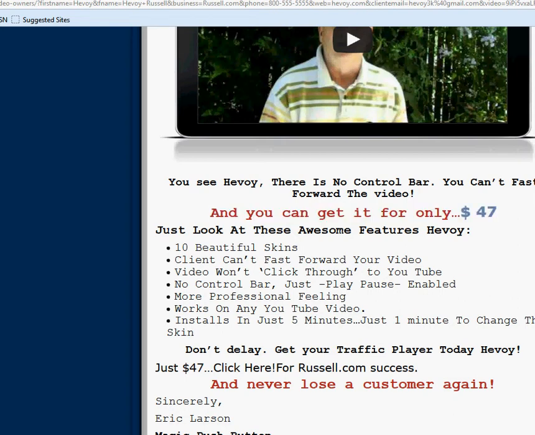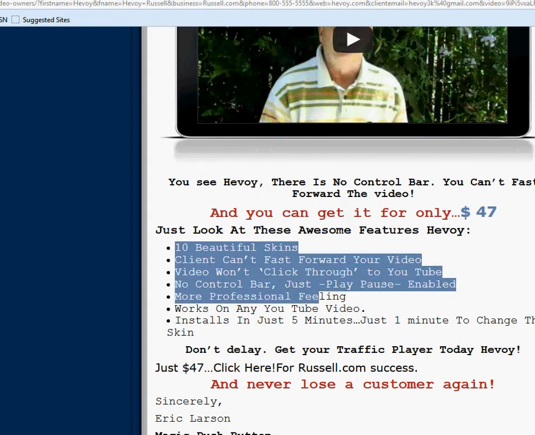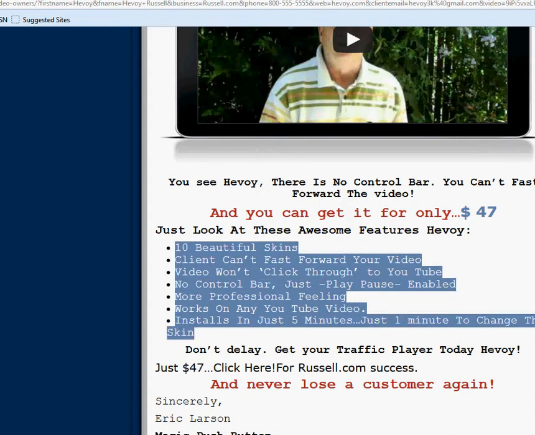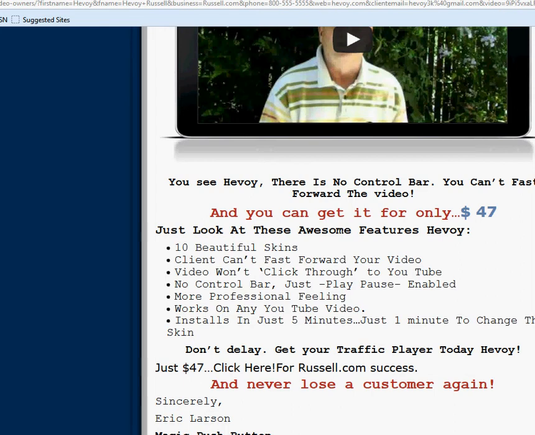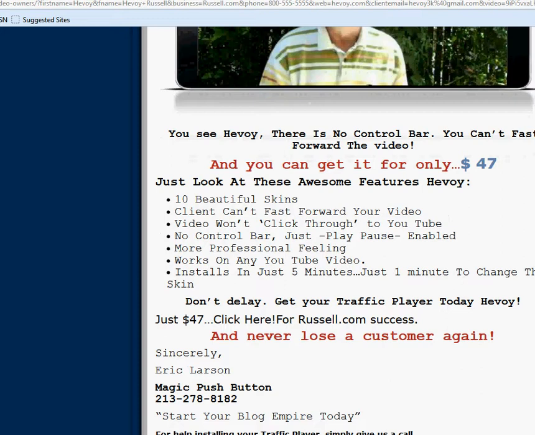All you do is just type in. You can leave most of the information the same except the video ID and the guy's name. It's very easy to fill out. Look, it says 10 beautiful skins, client can't fast forward video, blah blah blah. They don't go back to YouTube when you click on the videos. Don't delay, get your traffic player today. Just $47 here.